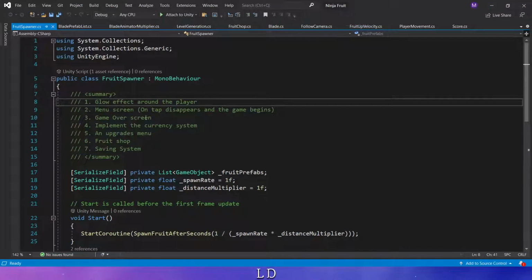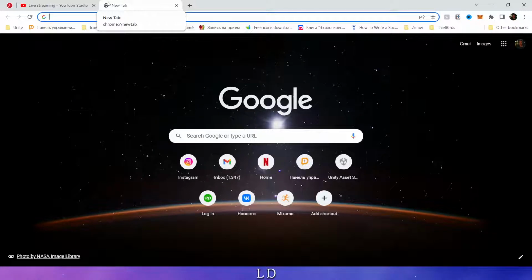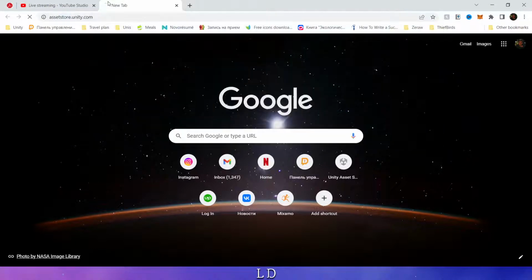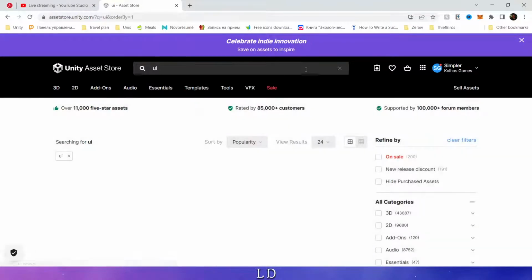Menu screen on tab disappears. So we need some sort of assets. And fortunately, I have a lot of these UI assets that I bought. Wait, how's it? Asset store. I have a bunch. Okay, UI.